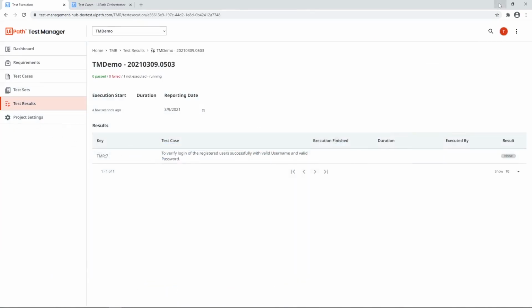We're at the end of our demo of the capabilities around automated test cases. Just to recap, we've been navigating between Test Manager, Studio Pro, and Orchestrator to link and execute automated test cases.